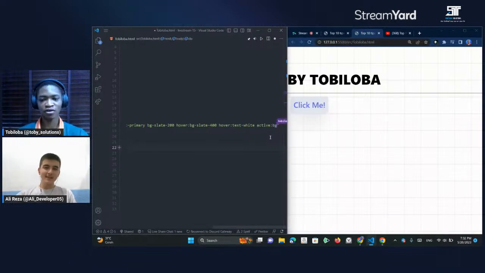Now I'm going to change the background color of it when it's active. Let me change it to something thicker, maybe 700. So now I can transition certain things when we're in the active state, and the active state is when we click on the button.